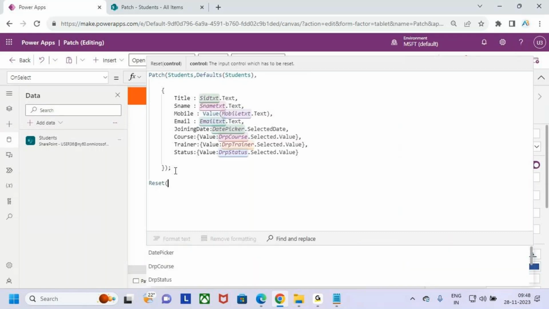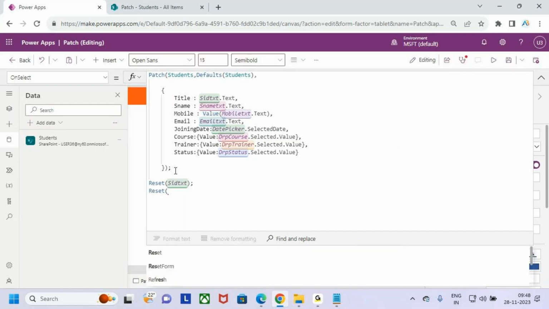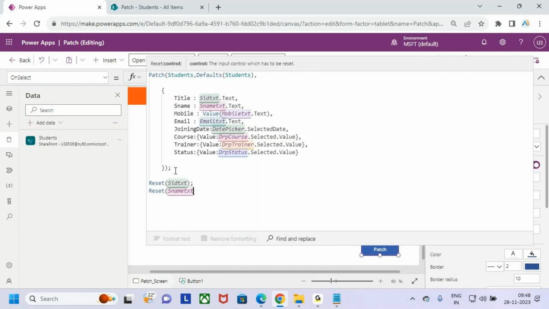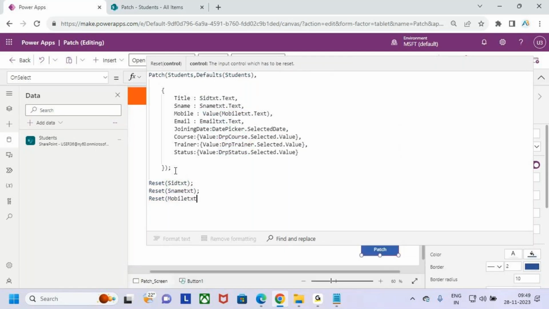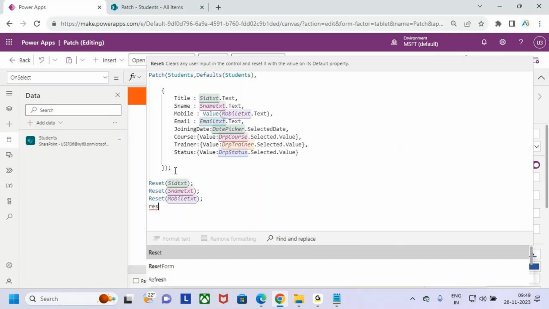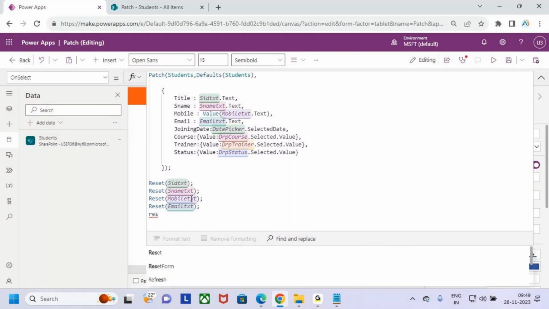Reset, first control is what? Student id.txt. Another control is what? Reset student name.txt. Next, reset all the controls. Reset mobile number. Next, what is another column I want to reset? Reset email, the email column. Next, after the email, joining date, what do I want to reset?